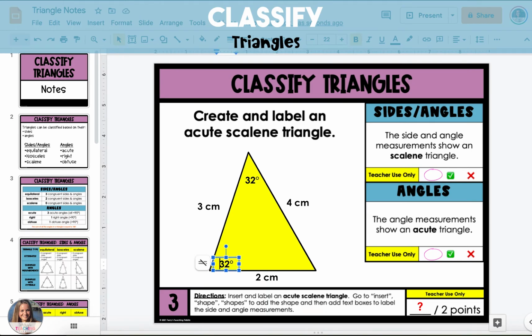Remember that all of the angles within a triangle have to add up to 180 degrees, and also in this example, each angle has to be acute because it's an acute triangle, so all of the angle measurements must also be less than 90 degrees. The three angle measurements that I'm using in this example are 32 degrees, 83 degrees, and 65 degrees. They're all less than 90 degrees, and they all add up to a total of 180 degrees. The side lengths and the angle measurements of this triangle do show a scalene acute triangle.